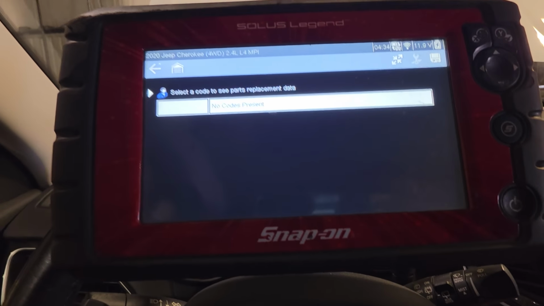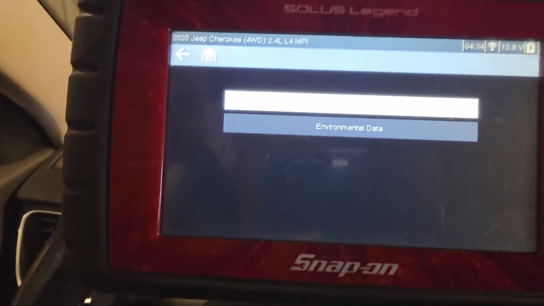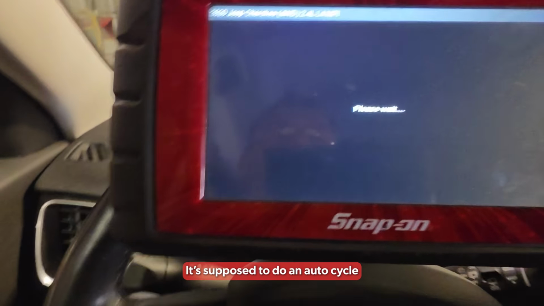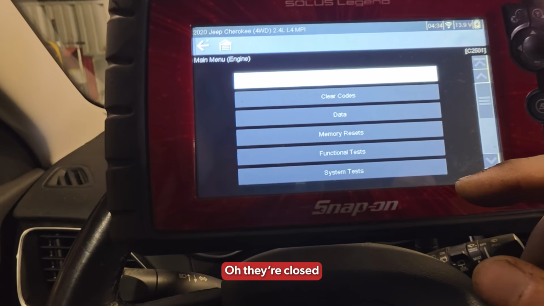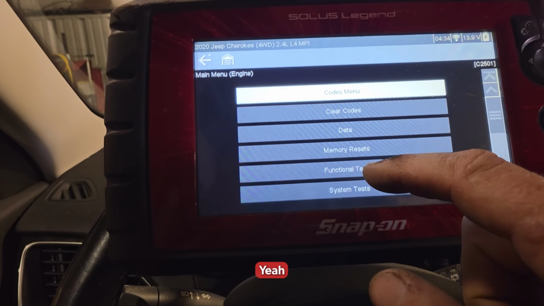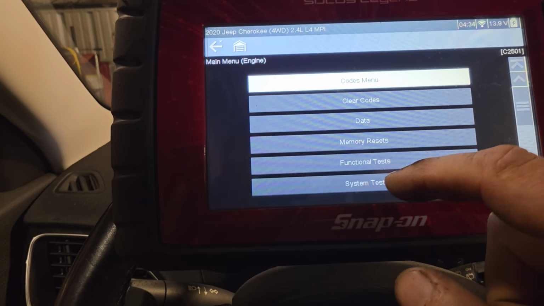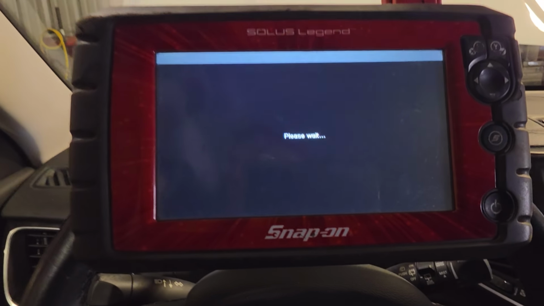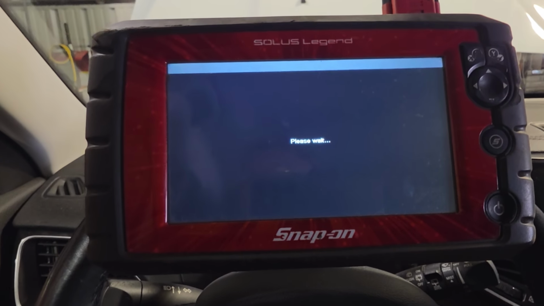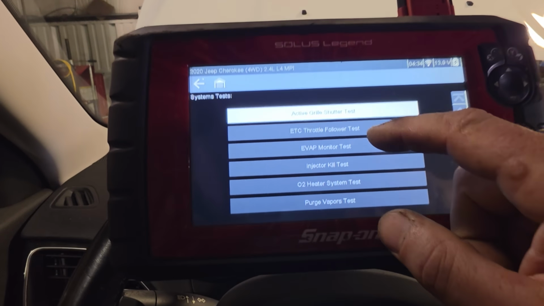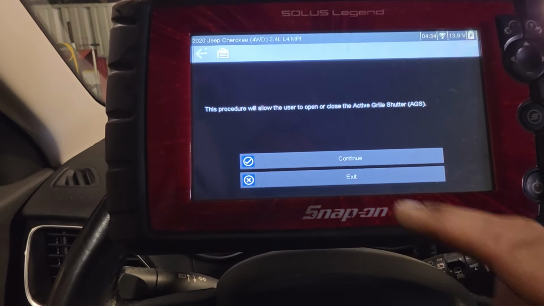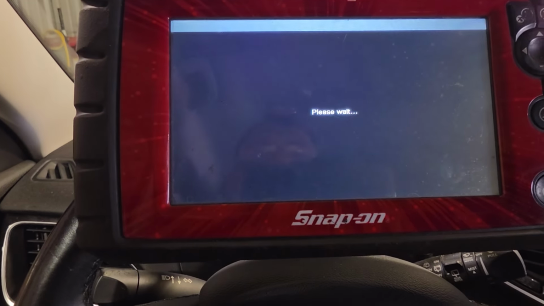No codes present, which is good. All right, let's do the auto cycle. Oh, they're closed. Yeah, they're working. All right, sweet. Danner said that they have an auto function, an auto startup. It goes full open, full closed. Yep, I can force that here too. Yeah, but I watched it just happen.